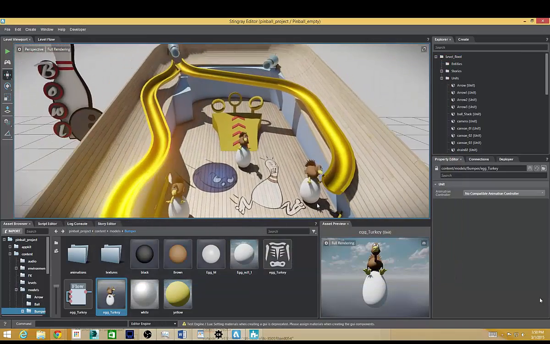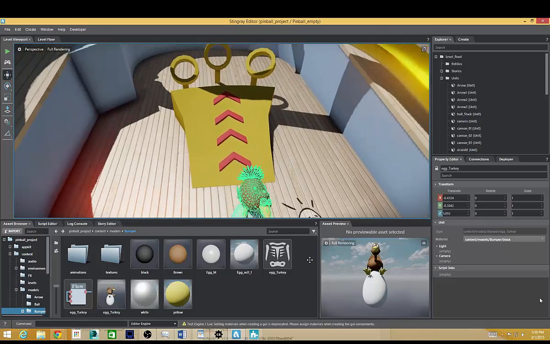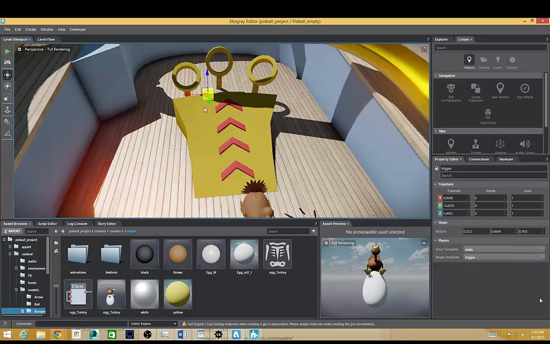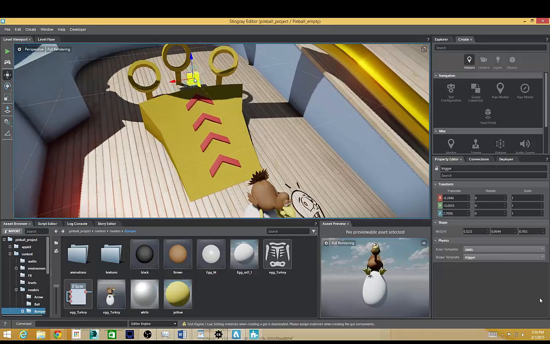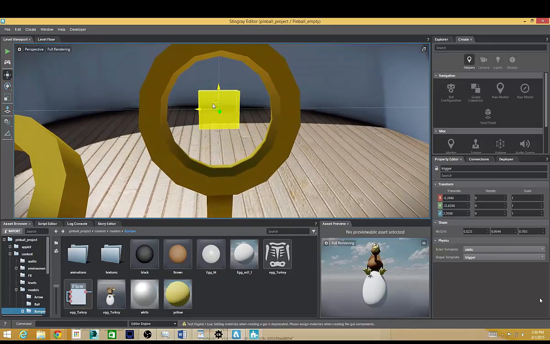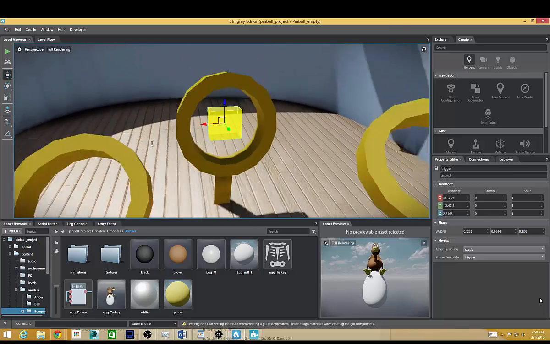Let's make an event. So the first thing we want to do is zoom in and go to our create panel and create a trigger. So let's just draw out our trigger shape, and make sure it's in the right place because we want the ball to touch it. So that should be good.